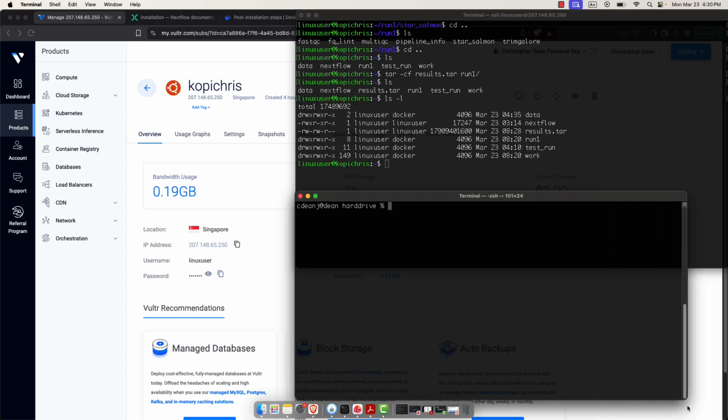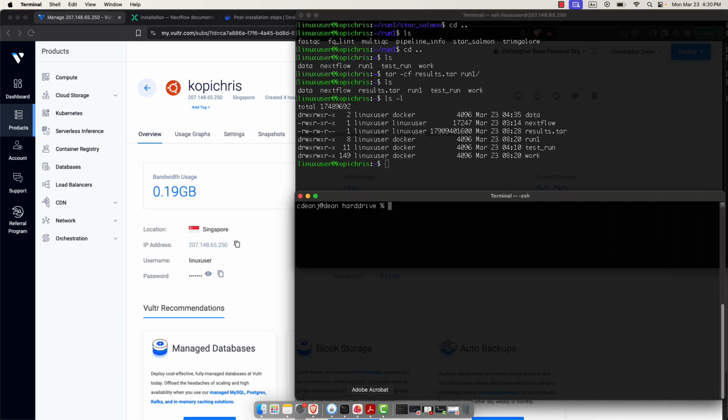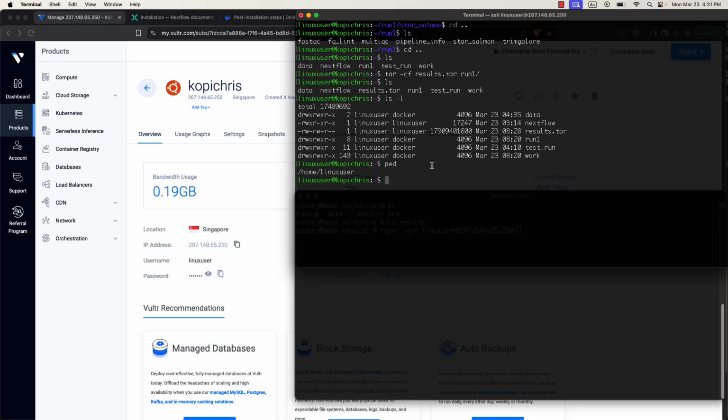Now I'm going to open another terminal pointed at my personal hard drive. And similar to how we got data onto the server, we're going to use the rsync command to download the tar archive from the server to our current working directory on my hard drive.